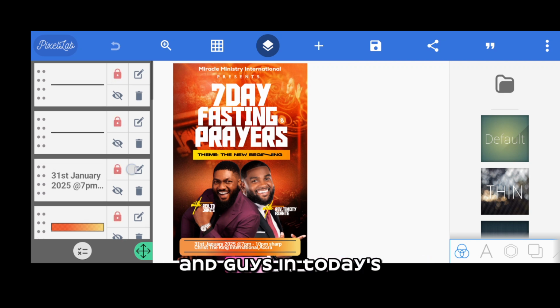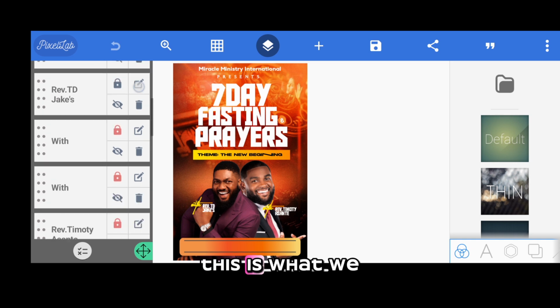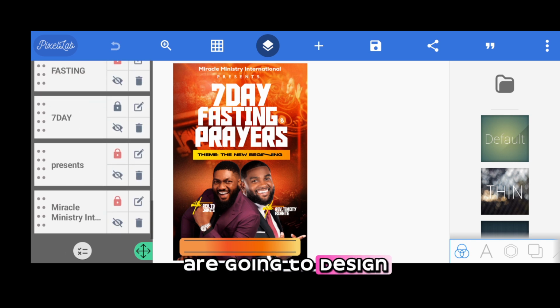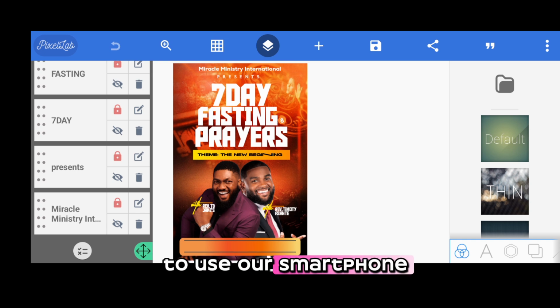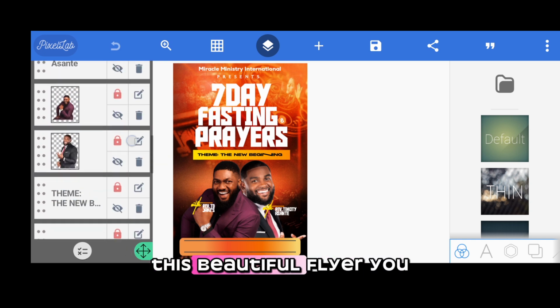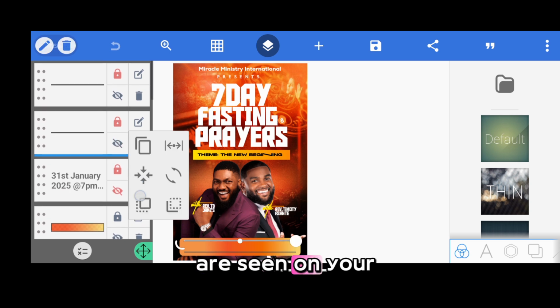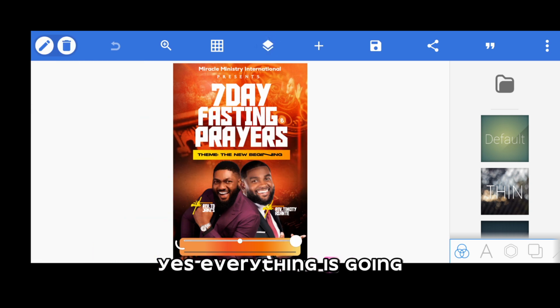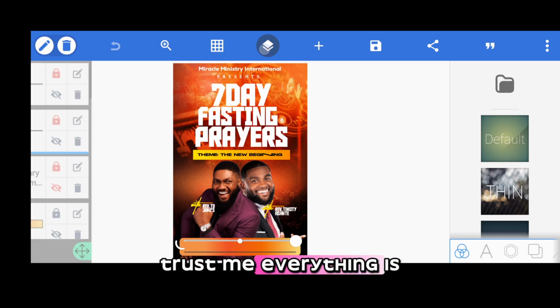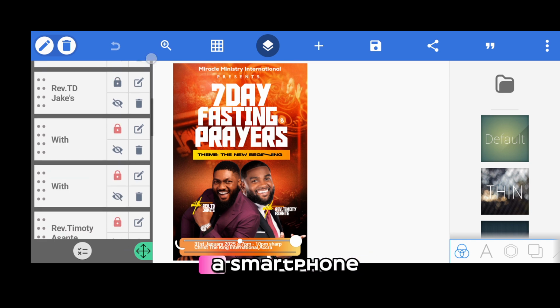And guys, in today's episode, this is what we are going to design. Yes, we are going to use our smartphone to design this beautiful flyer you are seeing on your screen. Everything, trust me, everything is going to be using a smartphone.